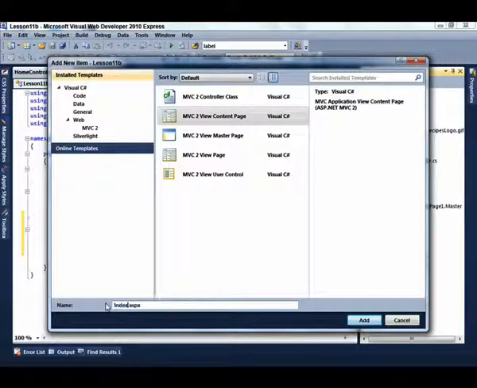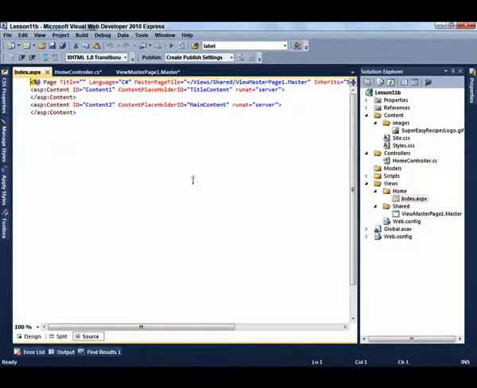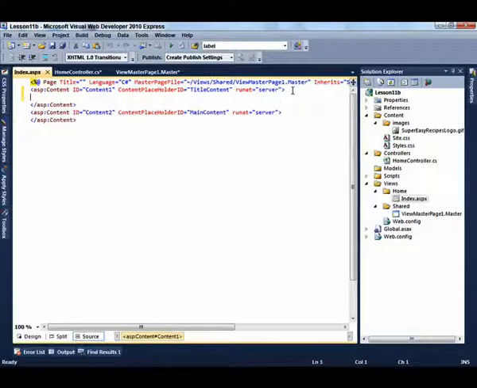Change the name to index.aspx and then select the appropriate master page. We have just the one. Add a little bit of content. So for the title, just say Home, and for the content, just say Home. Okay.